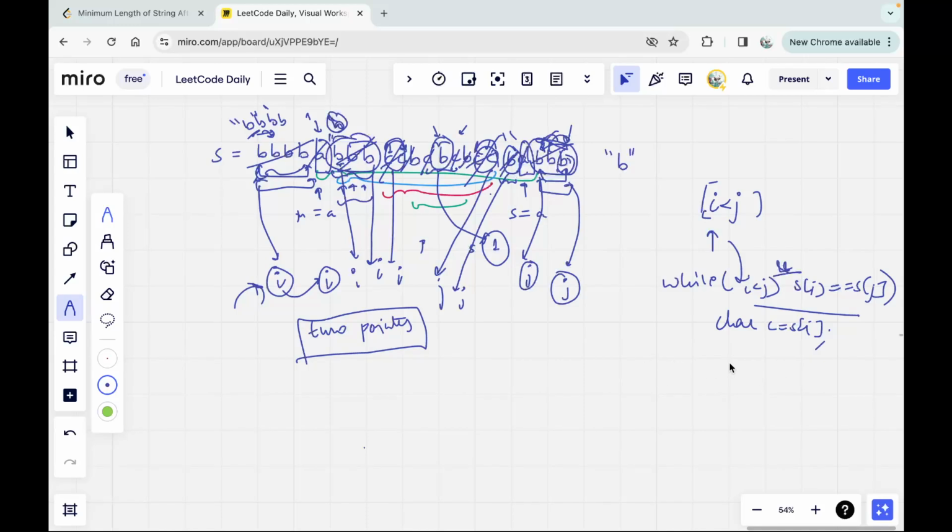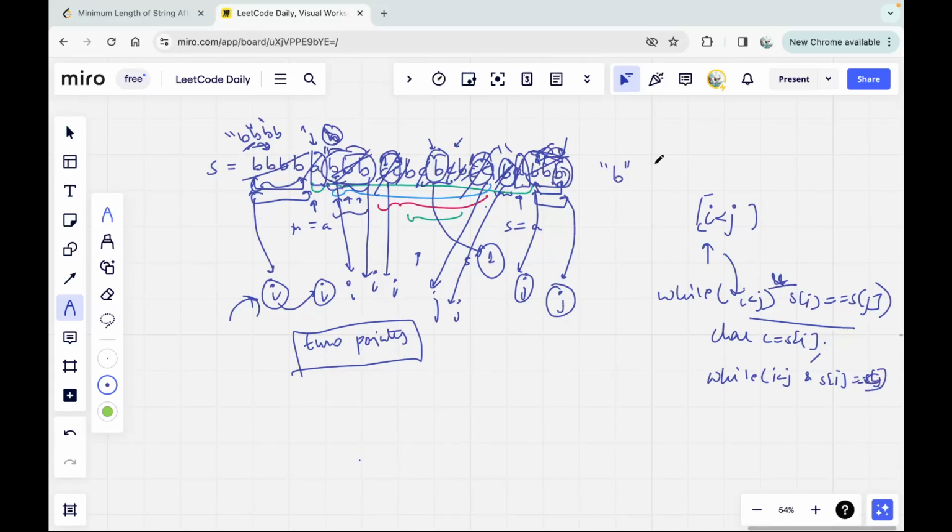Now you have to check how much you can extend your prefix and how much you can extend your suffix. For that you can put another while loop, again with the same condition, I less than J, and this s of I must be matching your character C. I hope you've understood what happened here and what we are going to do.